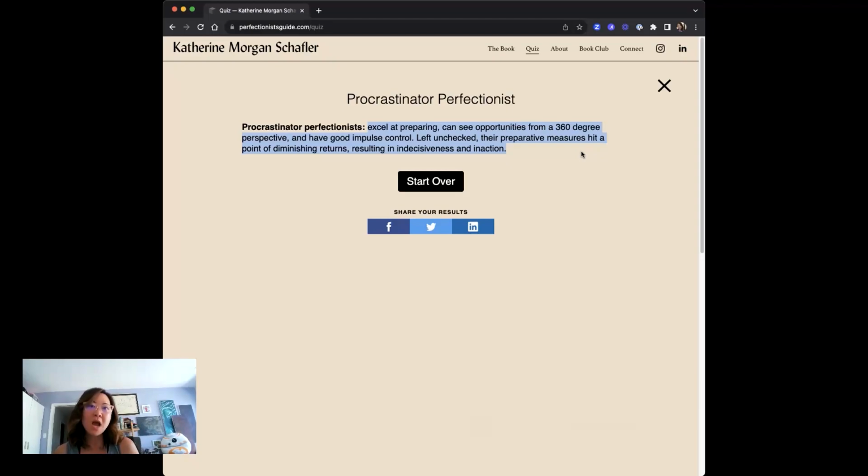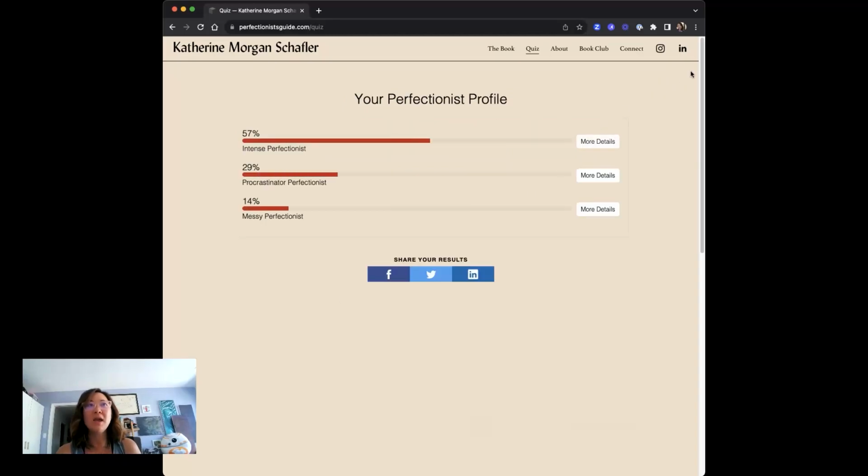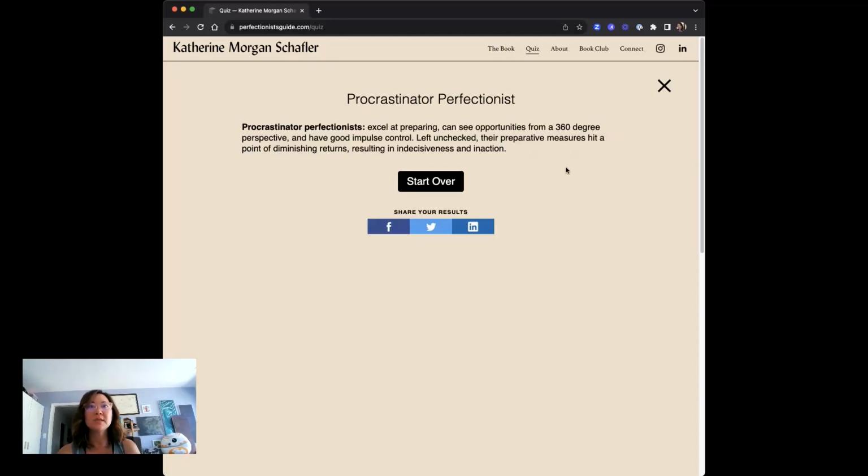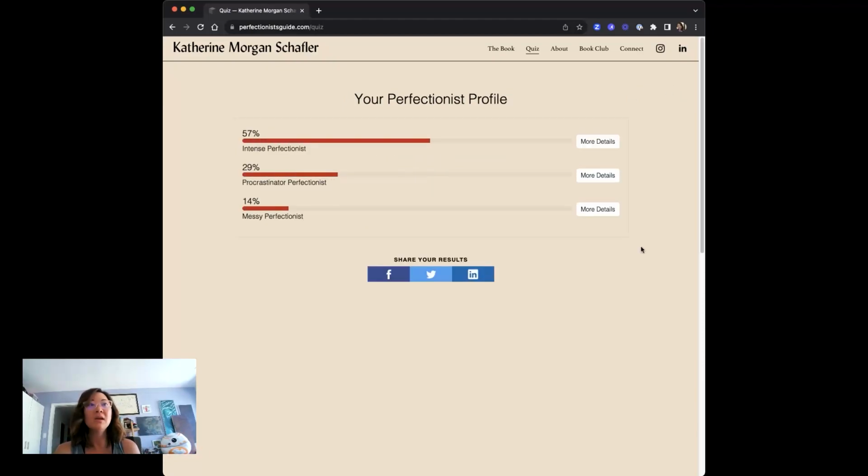And you want to spend some time summarizing the description of that procrastinator perfectionist such that the person who reads that says, yeah. And then the very next thing they do is they close this out and they go to buy the book. So let me go back to procrastinator perfectionist. You excel at preparing, can see opportunities from a 360-degree perspective, have good impulse control. Left unchecked, their preparative measures hit a point of diminishing returns, resulting in indecisiveness and inaction. Could be. Coupled with messy and intense.